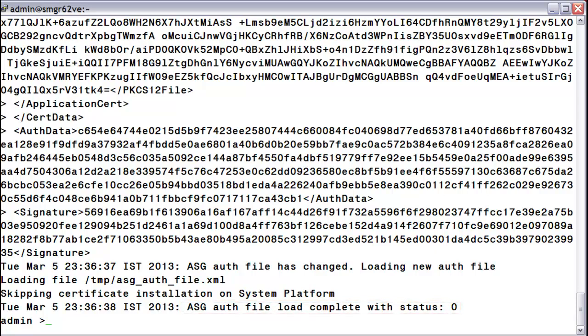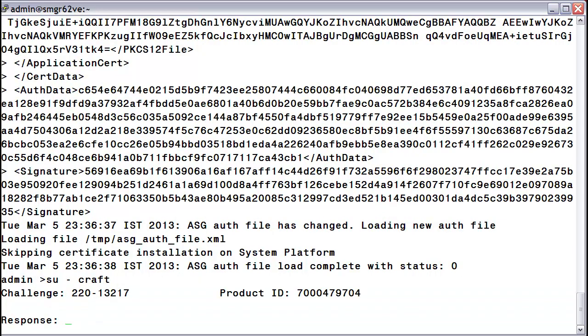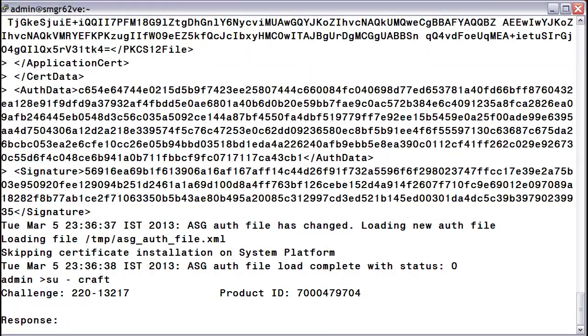And finally, let's validate that the installation was indeed successful and test for the presence of one of the Avaya protected accounts. In this case, I'll test it with the craft user account by typing the Linux command su -craft. I'll press enter, and if successful, I will see a response showing me a product ID and a challenge number, which, as you can see here, is exactly what we see. And that's all there is to it.